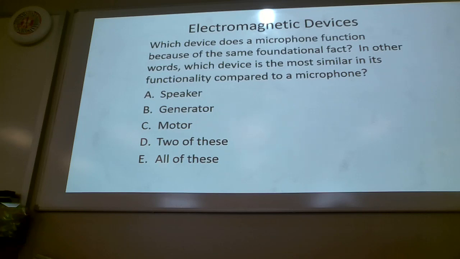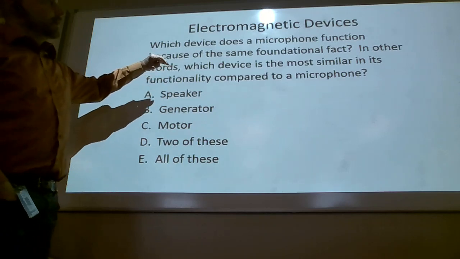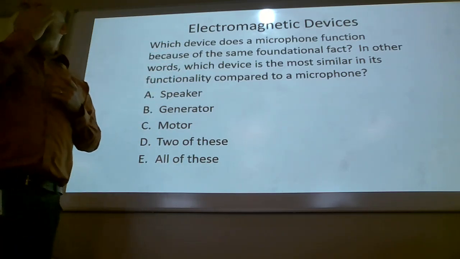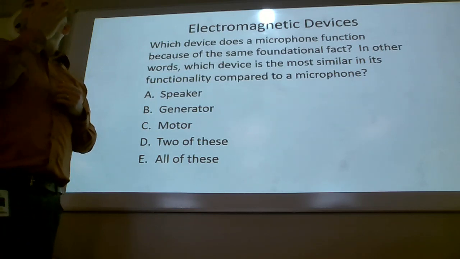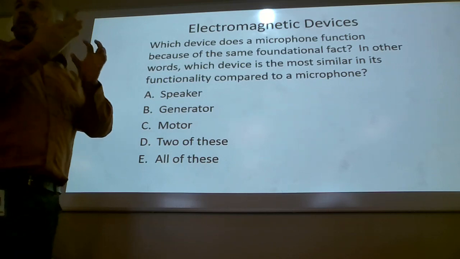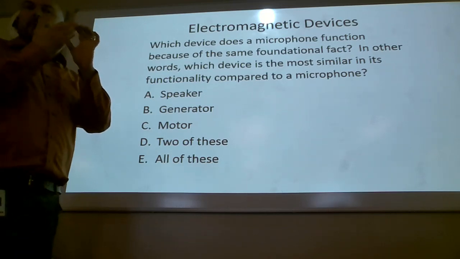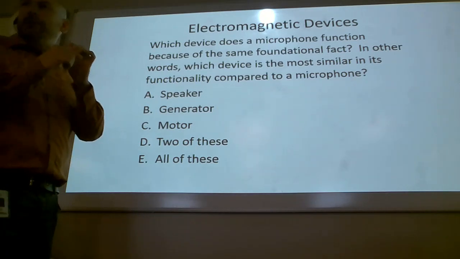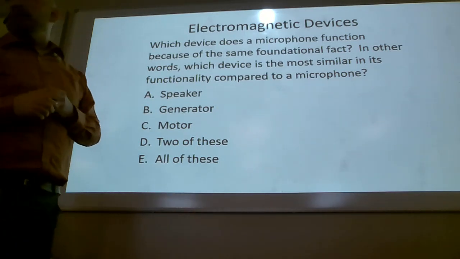The correct answer is B. Bountiful buffaloes. All right. So a microphone is taking the sound waves and causing it to move, which the voice coil is experiencing as a changing magnetic field, causing a current.